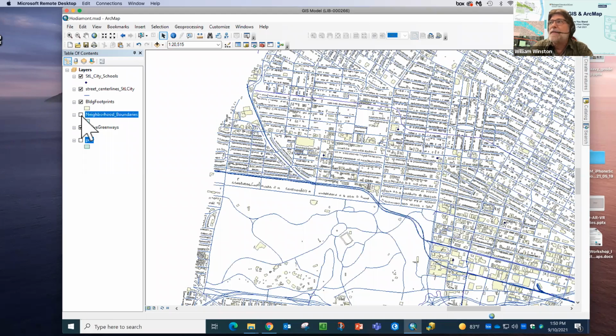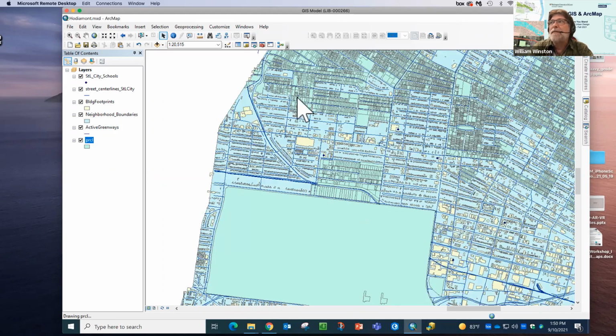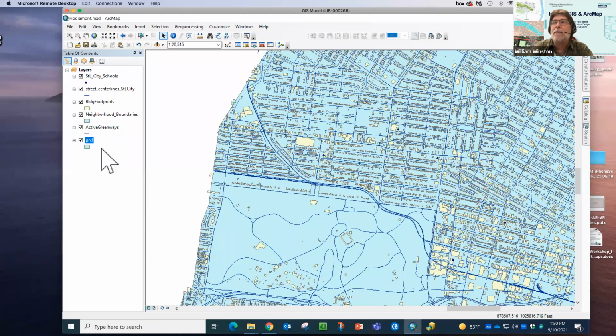And you'll notice that in the map, things are drawn from the top down, or I guess you could say from the bottom up also. So the parcels are drawn, then the active greenways, the neighborhood boundaries, building footprints, street center lines, and city schools. Now, it's a very busy view right now, and it's difficult to see things. So first of all, let's change some of that symbology.